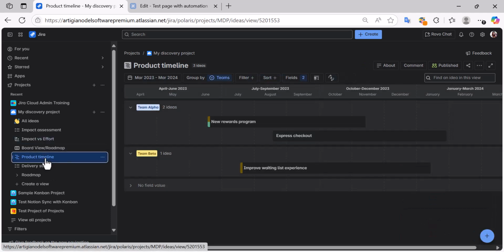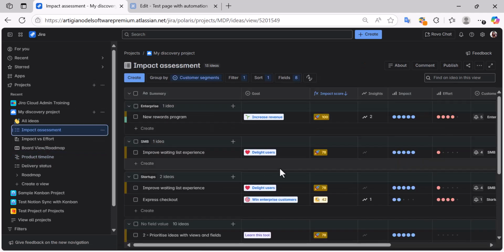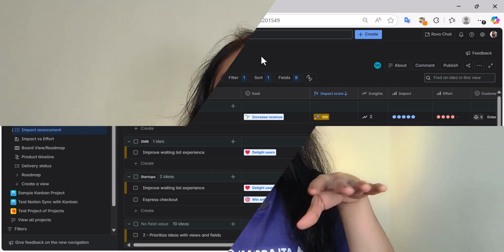If I come to the list view again, then I would say list views are a great starting point to gather the ideas in one place and decide which fields you need to organize and prioritize those ideas. So this is a great starting point. If you are new to Jira Product Discovery, go and start with the list view. I have shown you how these views look in the Jira Product Discovery.